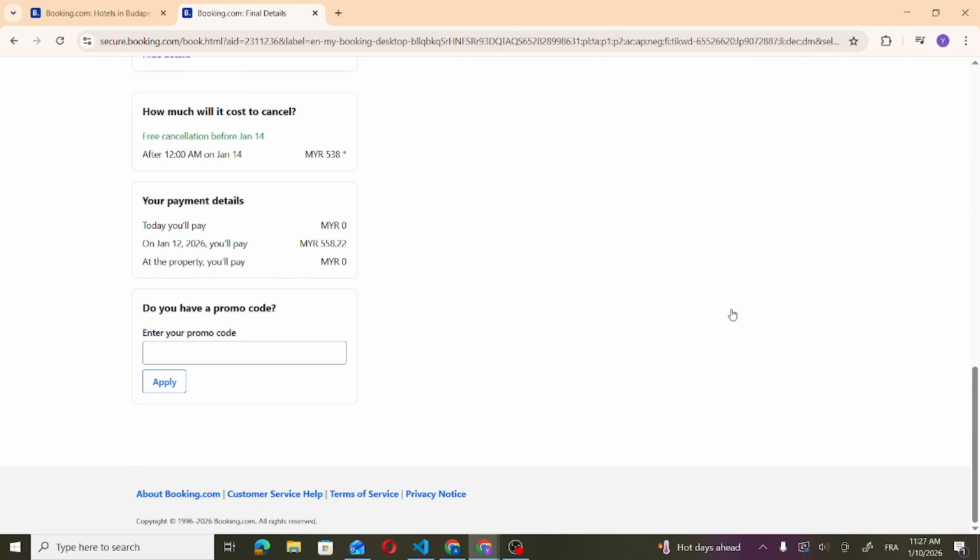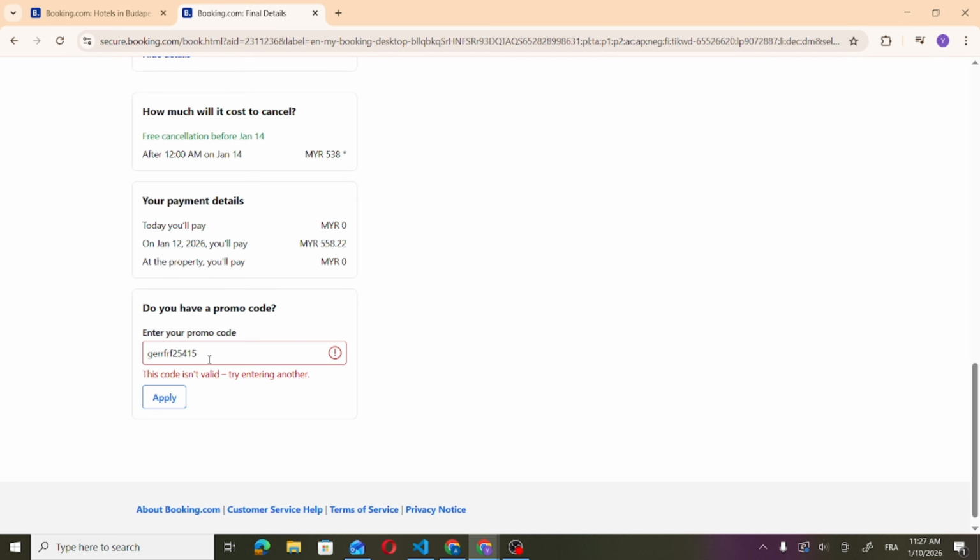So when you scroll down here, you can see enter your promo code. So you can enter your promo code and you press on apply. If the promo code is right, it will be applied to your booking, and that's it.